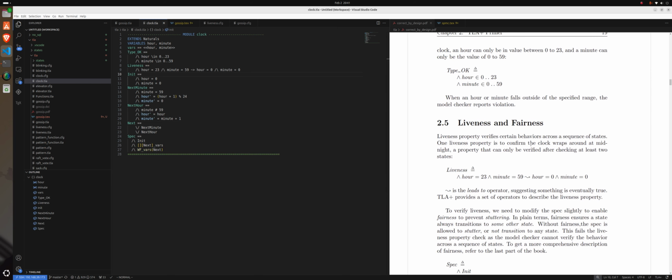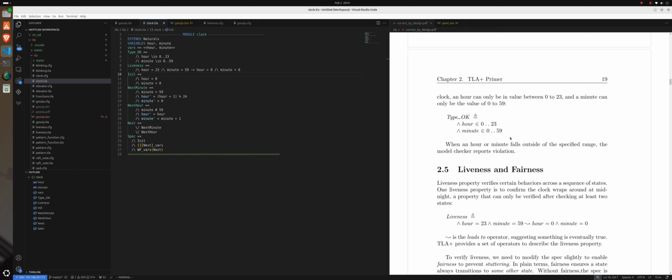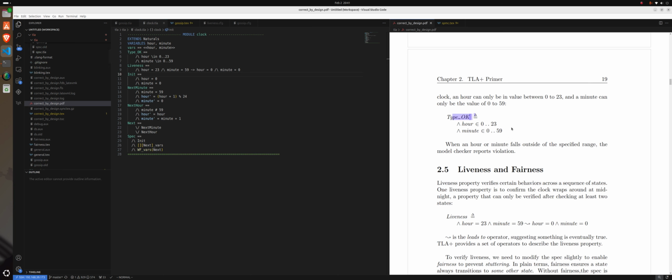Okay, so now, again, as discussed earlier, safety invariants are properties that have to be upheld in every single state. So TypeOK has to be true in every single state. But we need more than that. We actually want to confirm that the clock, for example, always increments, the minute ticks, so to speak. And we want to confirm that.